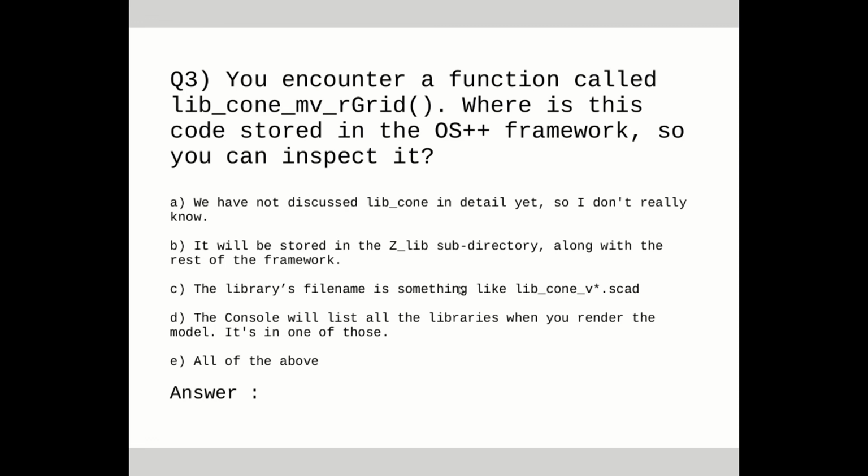C. The library's file name is something like libcone_v*.scad. D. The console will list all the libraries when you render the model, it's one of those. E. All of the above. Right. What is your answer?